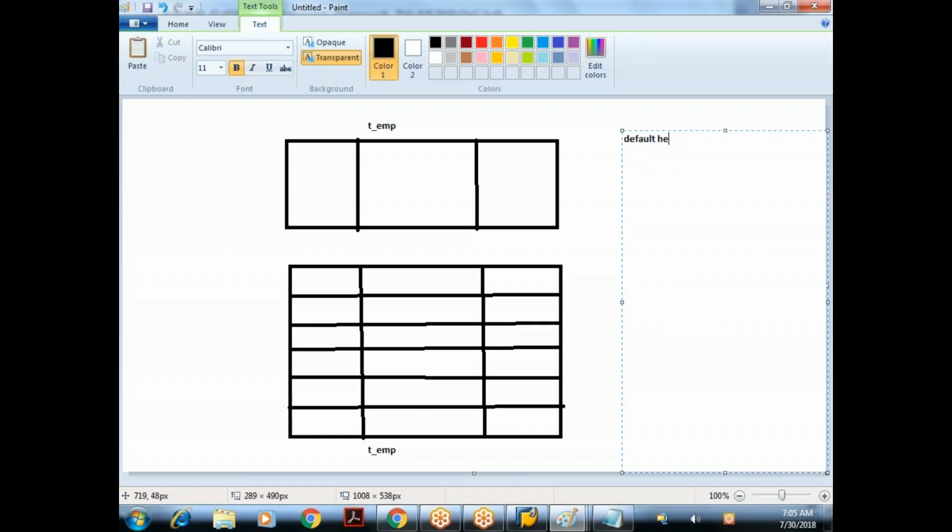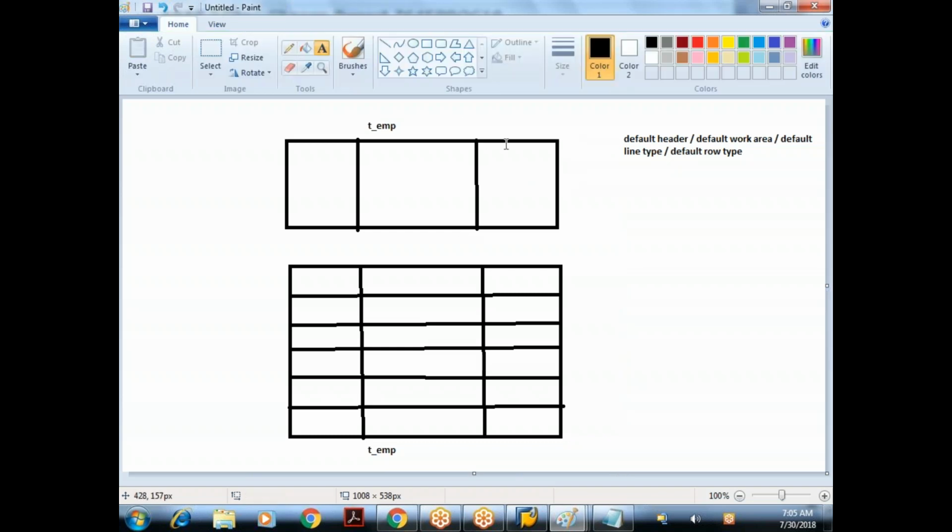Okay, so this is nothing but what? Default header. Default header means which is getting created along with the internal table. So I'll call it as default header, or default work area, or I'll call it as default line type, or I'll call it as default row type. Am I clear? So I can call it with different terminology. This work area, this header area, I can call it as header or work area or line type or row type.